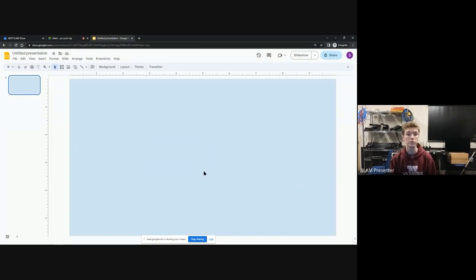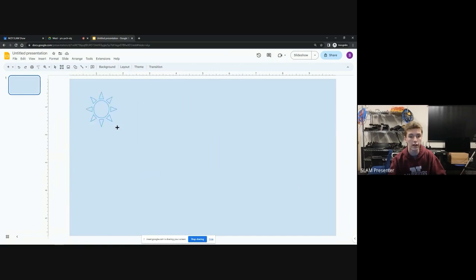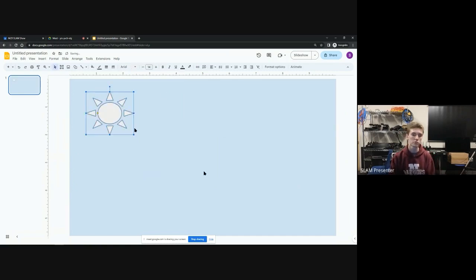Now, the next thing we want to do is create our sky, get some nice imagery going on here. So we're going to make a sun. You go up here to the shapes tool and click on it. We're going to go to the first subcategory of shapes, and this one right here is the sun. You can click on that and then just click and drag, and that should pop up with your sun.